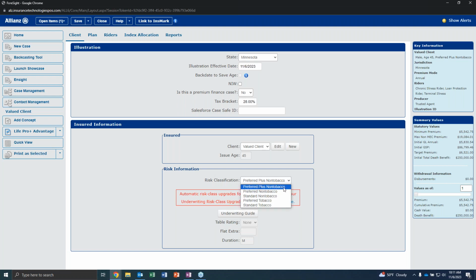typically we run them at preferred plus non-tobacco just because of our risk class upgrade program that we have going on right now. And if you're not familiar with that, it gives you a little blurb here. Basically, if they get underwritten at standard non-tobacco or preferred non-tobacco without a flat extra or table rating, they're actually going to get preferred plus non-tobacco. So generally, we'll run it at that.